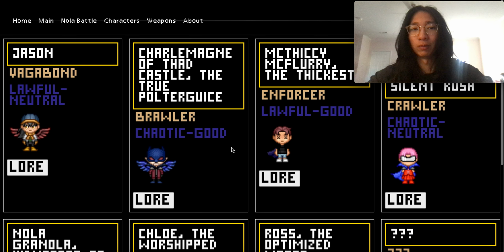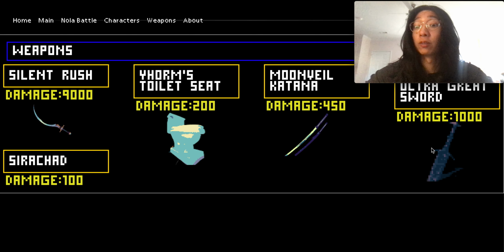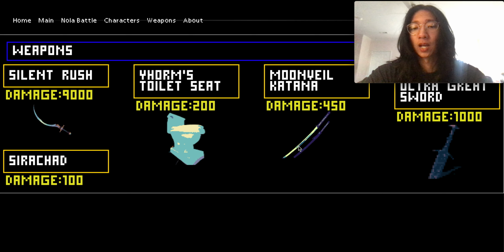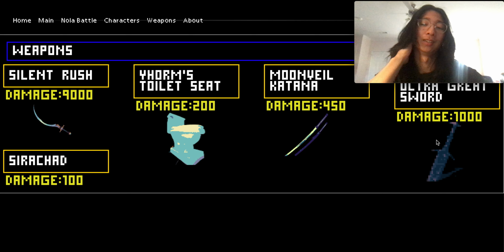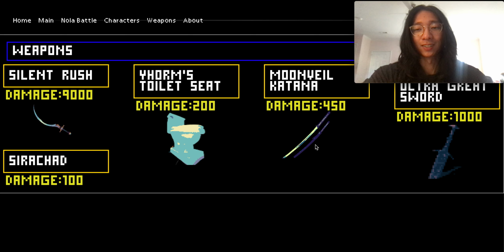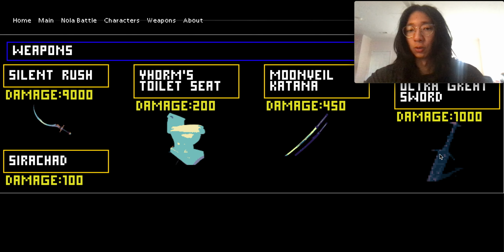But yeah, moving on, let's go to the weapons here. All these originally were images pulled from Google, and then I used a pixel art converter to change it from a normal looking toilet to a pixel toilet. So that will also be in the description if you ever want to play around with that. It was very fun having to remove the backgrounds and making it pixelated. So enjoy the Silent Rush, the toilet seat, and the katana, and the greatsword too. Obviously CSS styling used for the hover effect here, just for some pizzazz, nothing too crazy.